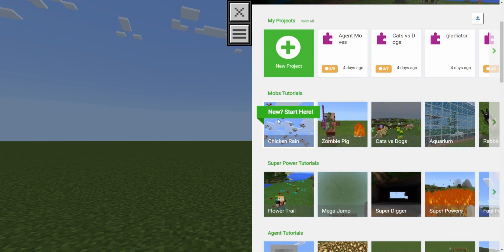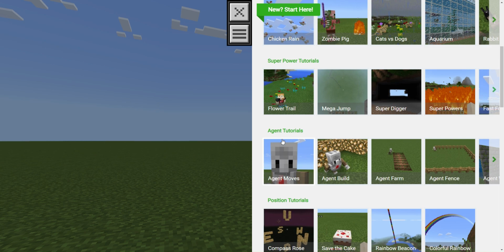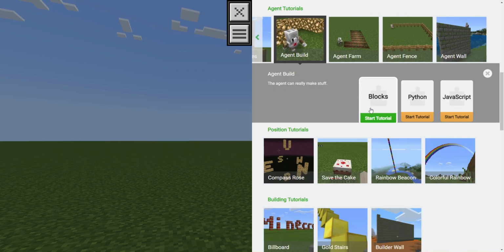And like we said, last time we scrolled down here to Agent Tutorials. Last time we did Agent Moves. Well, this time we're going over to do Agent Build. So that's the one that we want to be using today.